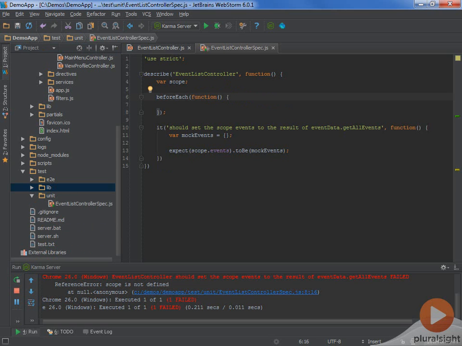That library creates a special global function called inject. Then I can ask Angular to give me Angular objects. And the object that I want is called $controller. This object will let me construct a controller.